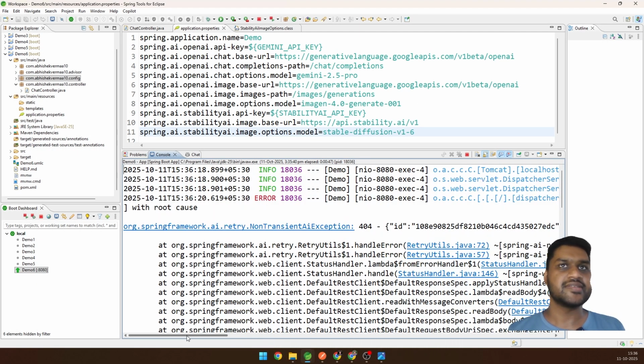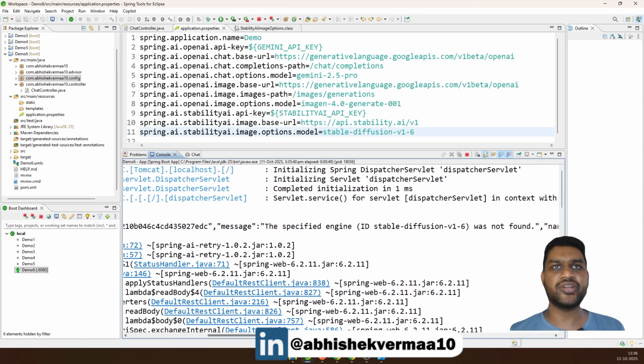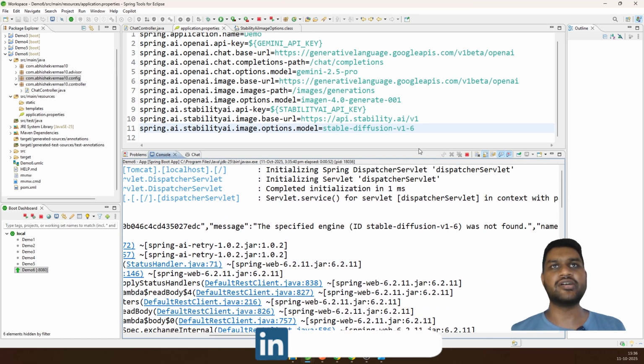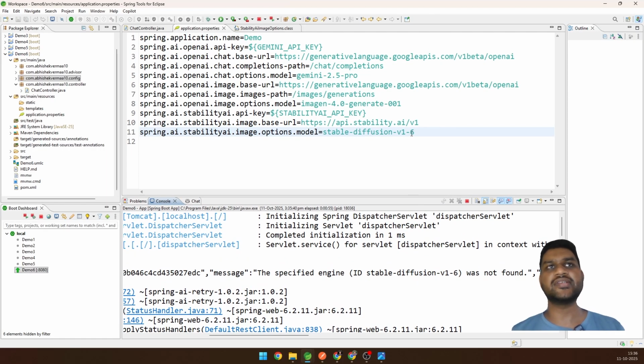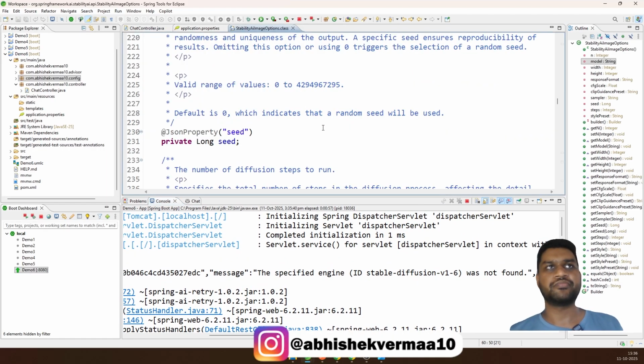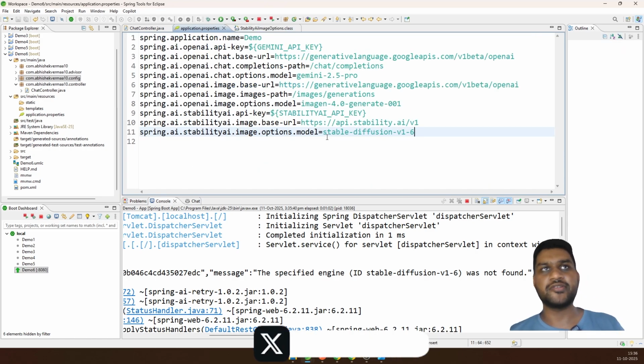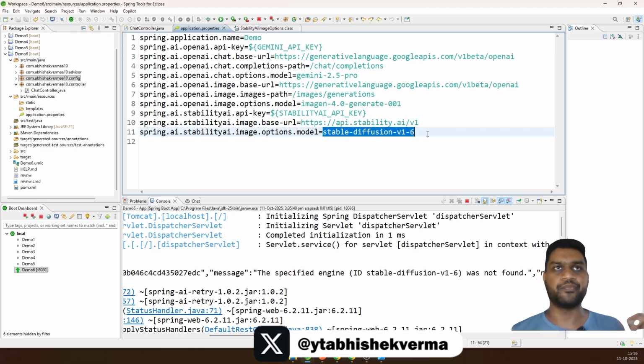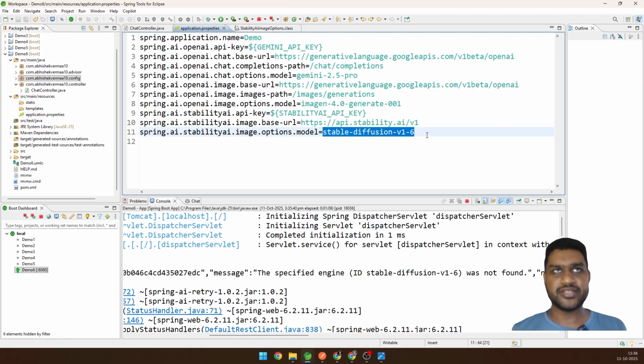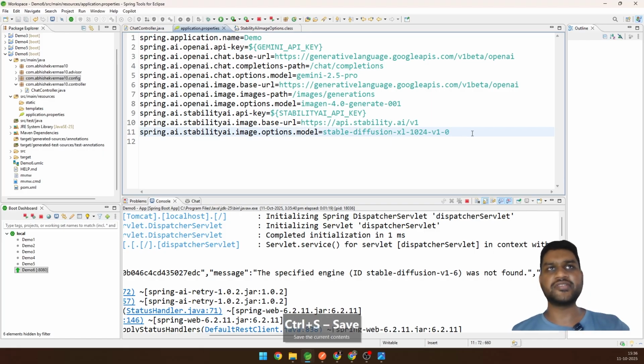Okay, it says the specified engine ID is not available. Although they mention this ID in their documentation and on the Spring AI website too, still this particular model is not working. So in that case, if this model is not working, I will make use of another model, and that is not going to be Stable Diffusion v16. The model is going to be this one. Again, how I identified it: I just went to Google, I tried multiple attempts, and I took help of ChatGPT.